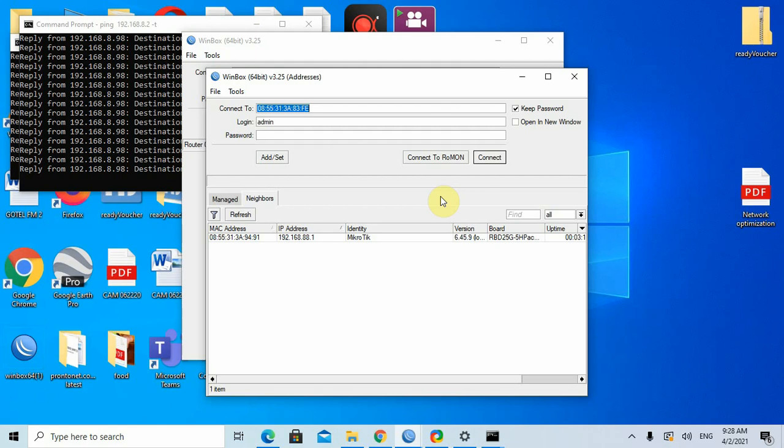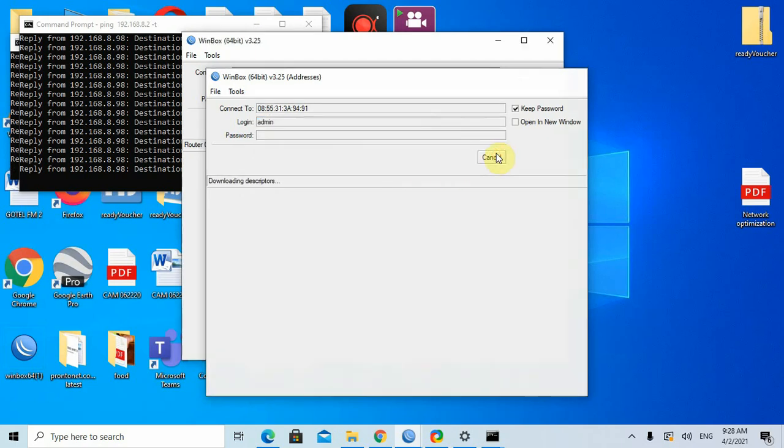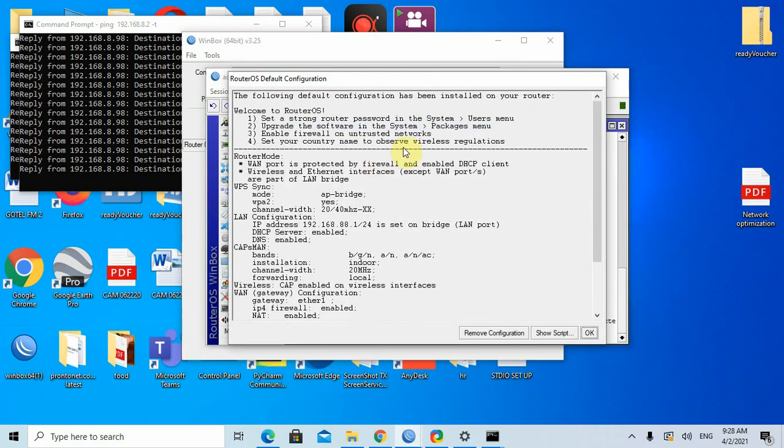Hello, today we'll be looking at how to use a Mikrotik router to set up a mesh network system. With me at the moment, I have two Mikrotik routers, and I'll be using them as a mesh. So I'll be connecting one after the other. Right now, I'm connecting to the first router.